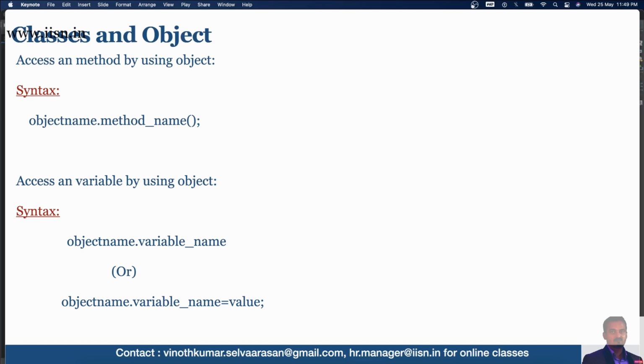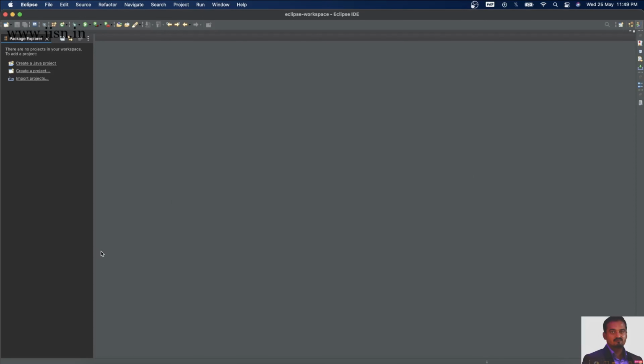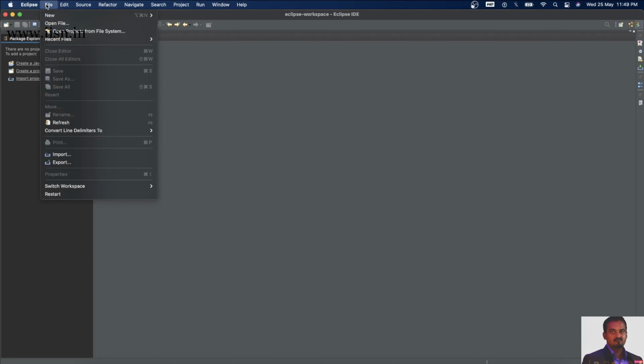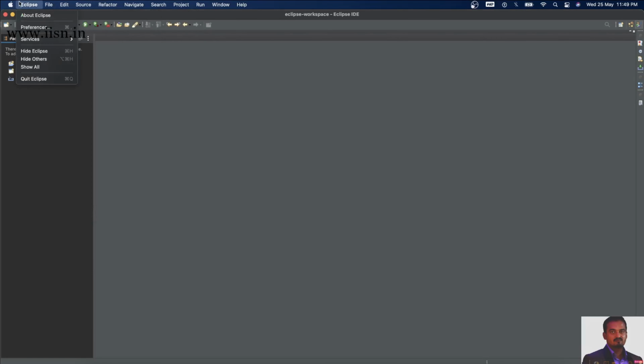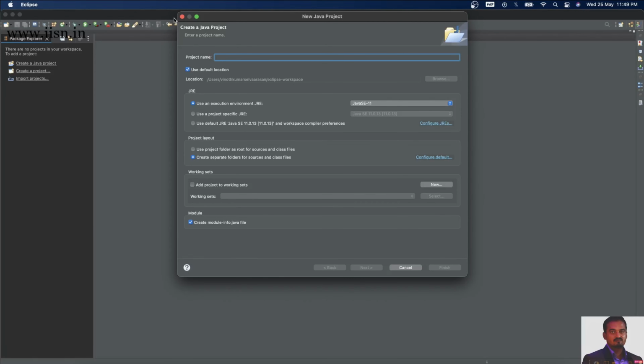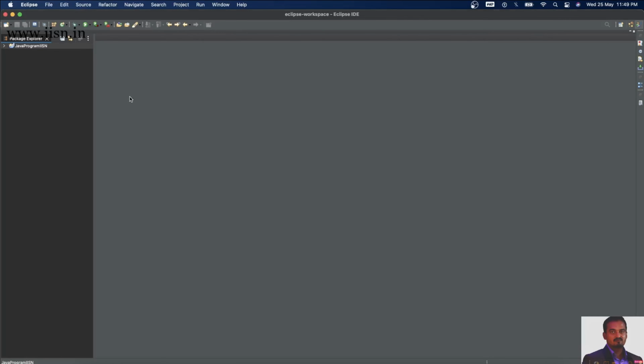Now we are going to move to the implementation part of this program. For that I am going to use Eclipse. Before you open Eclipse, you must install Java. So I am going to create a new Java project. I am going to give the project a name. I am not going to create a module, just click don't create.